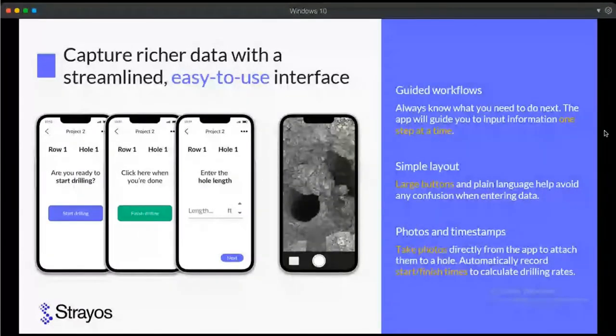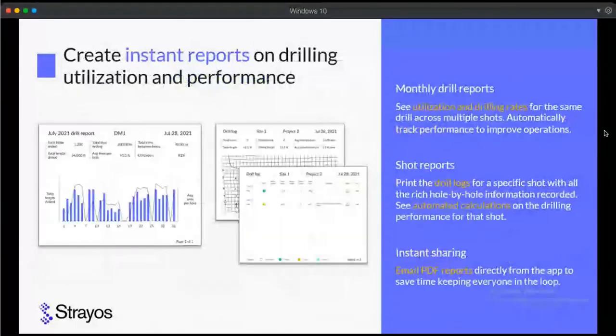But then also the ability to capture really rich data, things like photos for each hole, start and finish times of each hole, things like that.